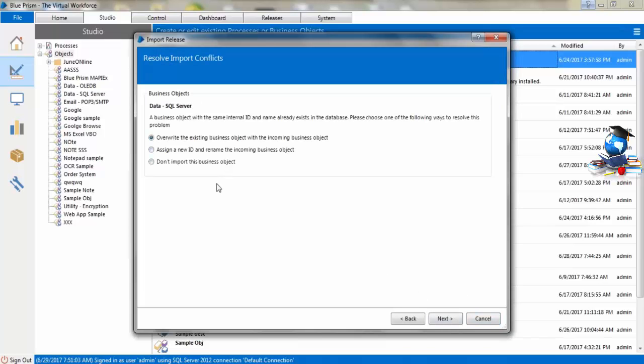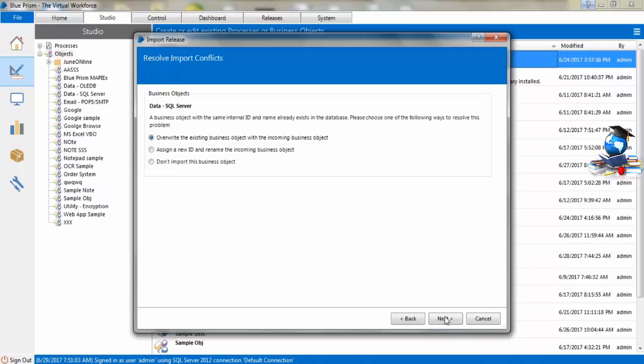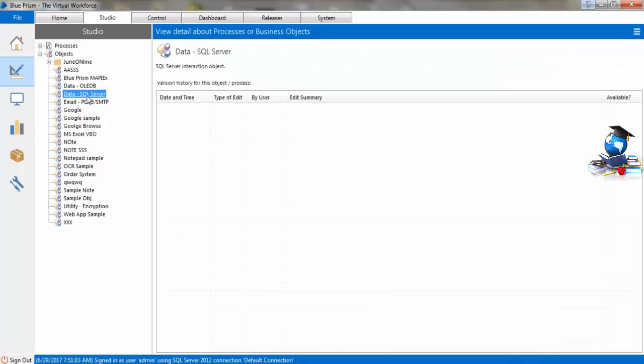Already it is there for me, that is the reason it is asking about overwrite. What we did previously is just click Import and load this VBO, Data SQL Server. That much only we are doing. It is asking for overwrite. I don't want to overwrite because it is already there. Then once you click Finish, it will come like this, under Objects, Data SQL Server. Double click on this.